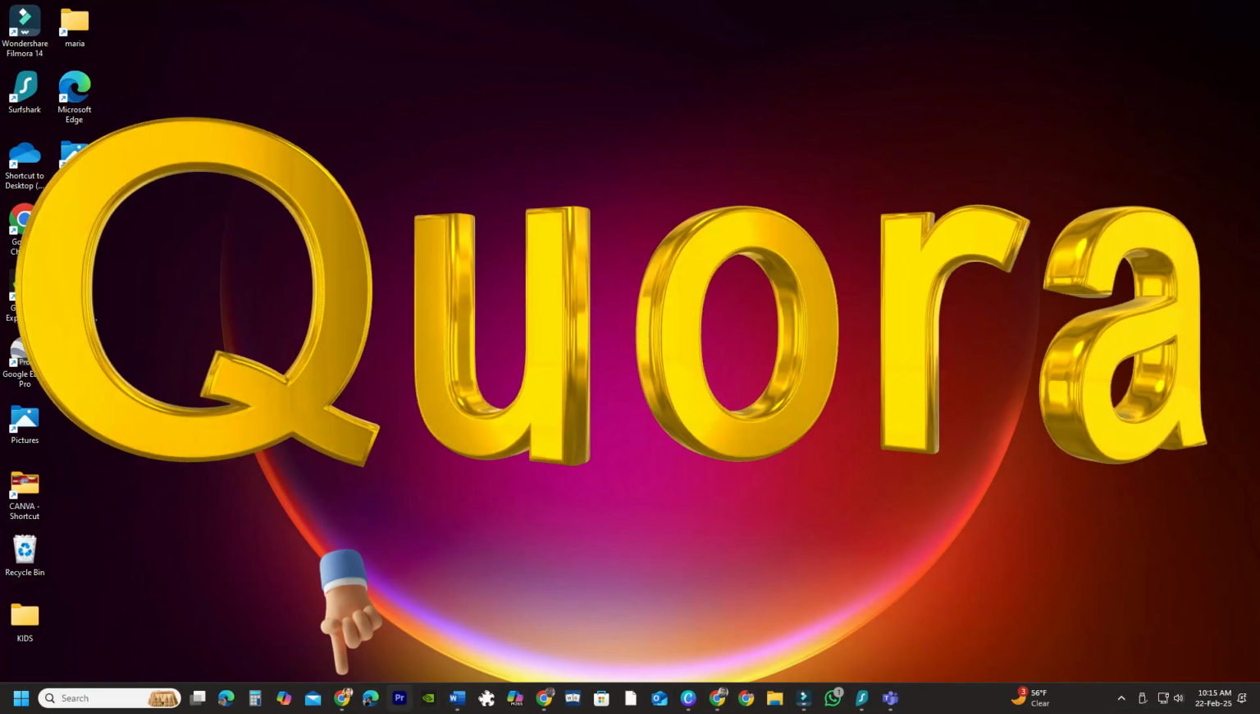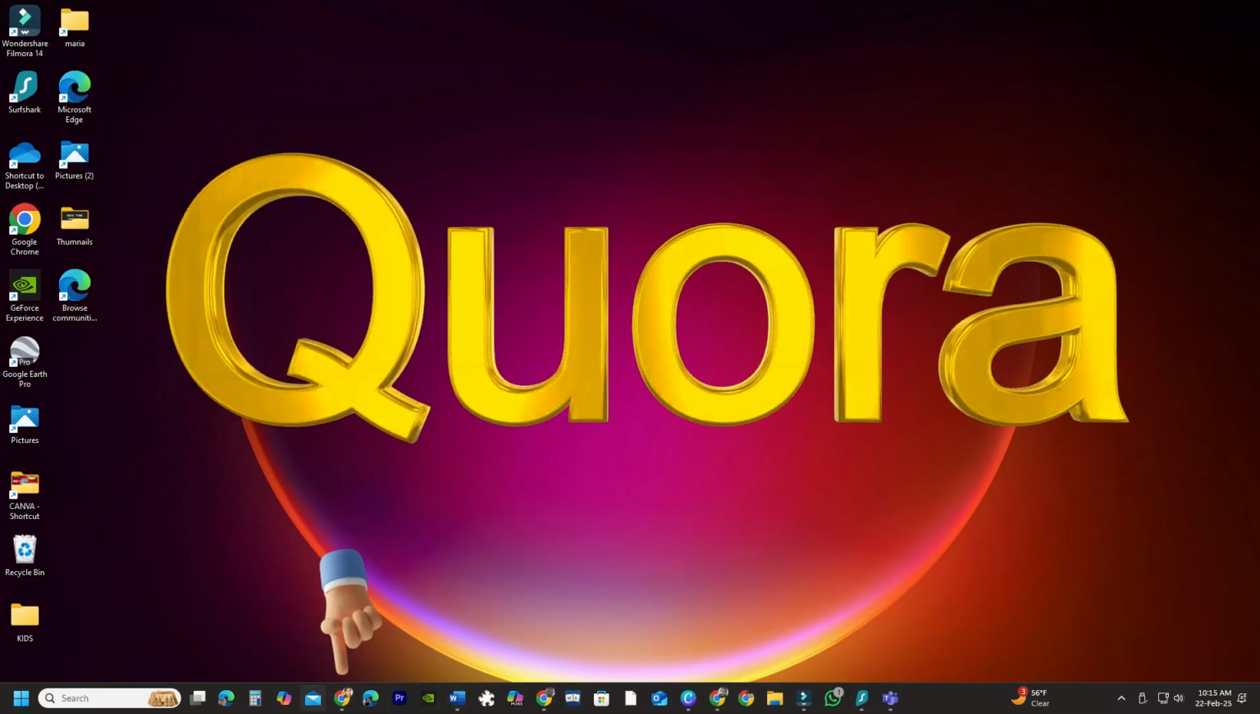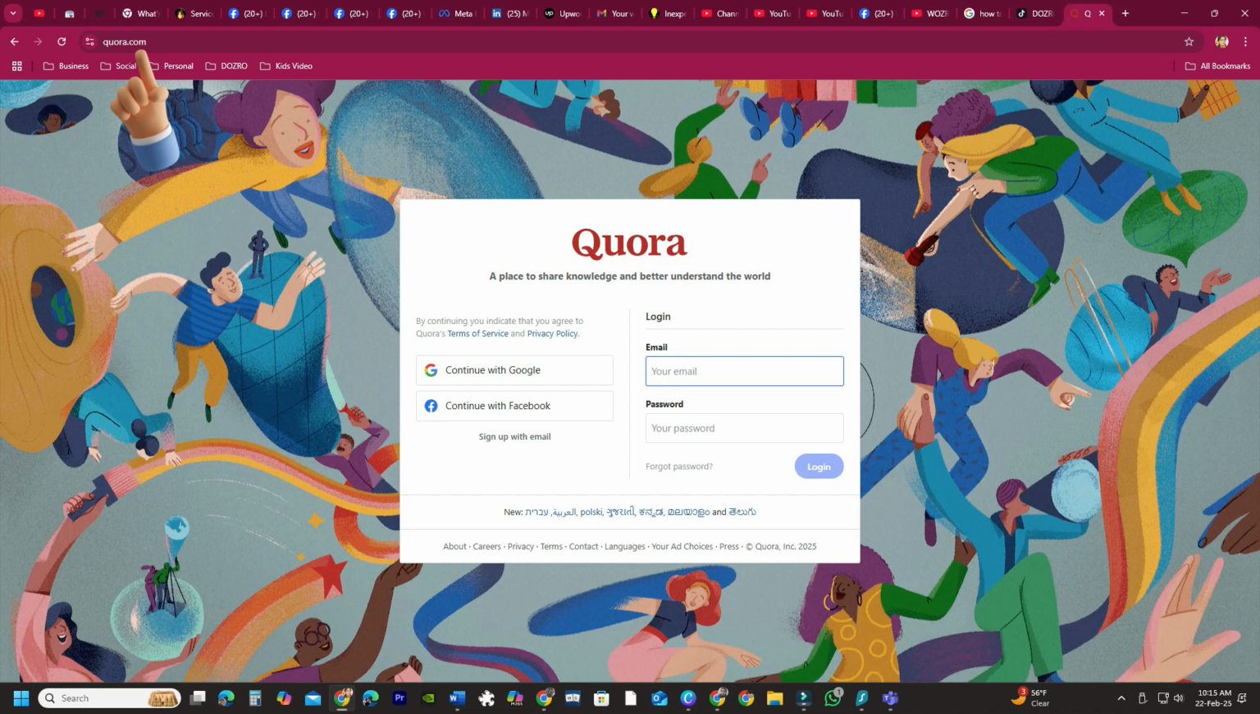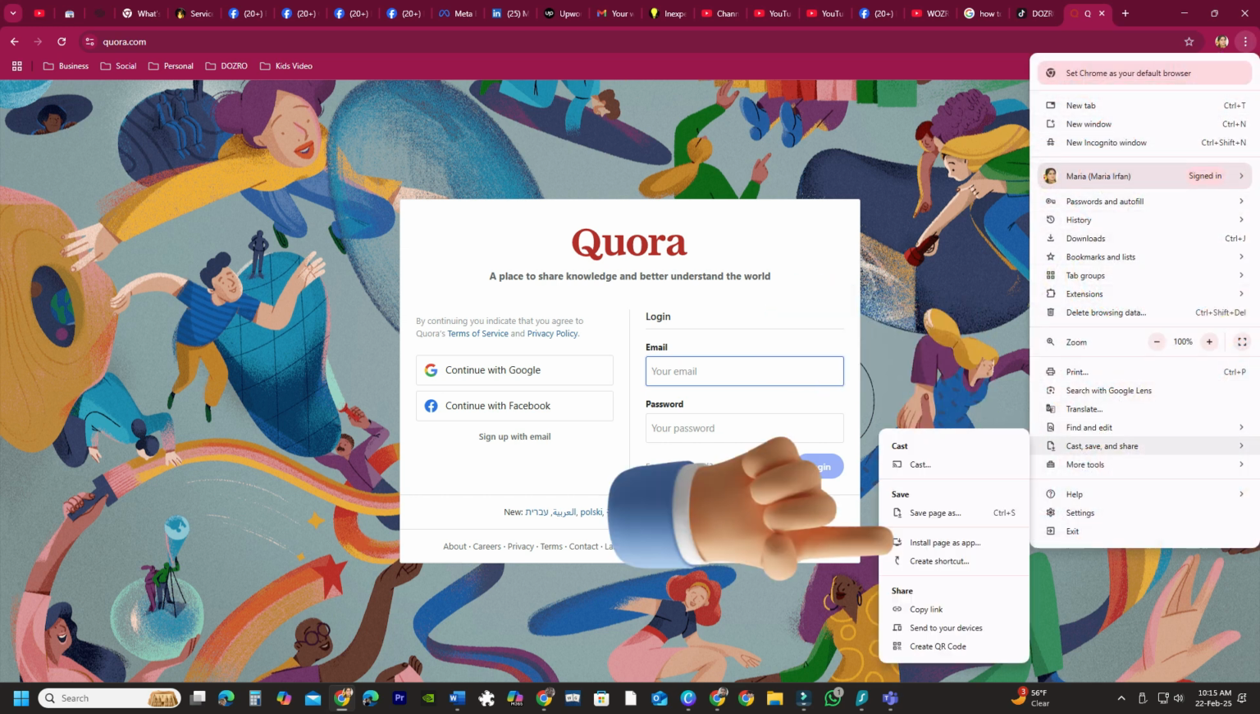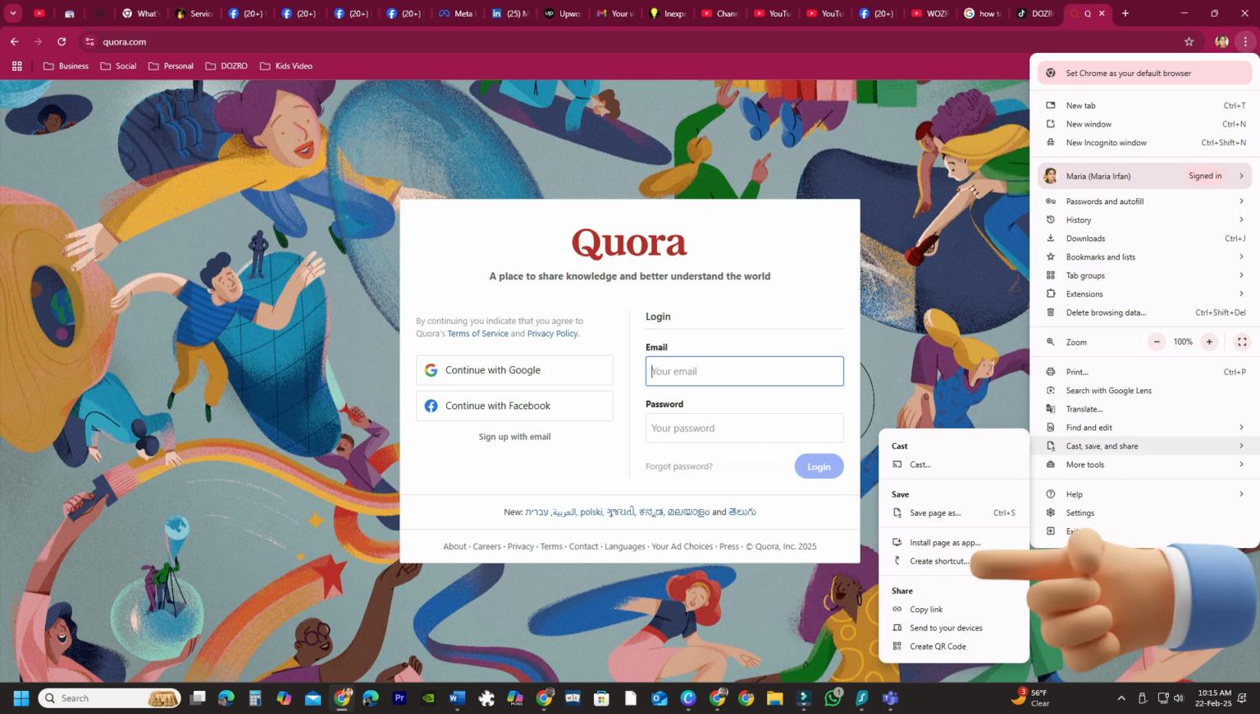To add the Quora URL with icon on desktop and taskbar using Google Chrome, open the website URL in the browser address bar. Click the three-dot menu in the top right corner of the Chrome window. Go to Cast, Save and Share. Here you can either install the page as an app or simply select the Create Shortcut button.